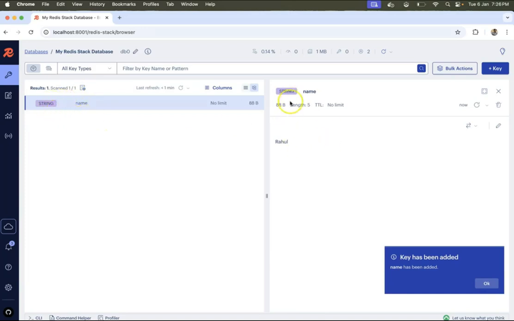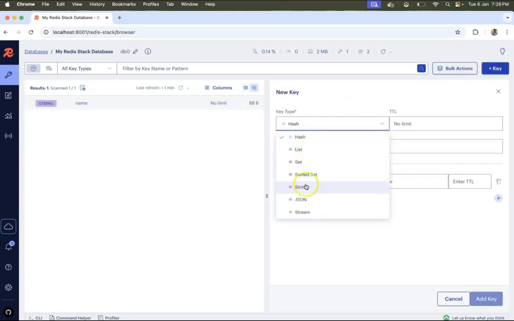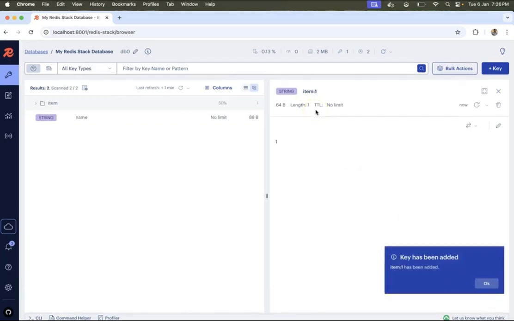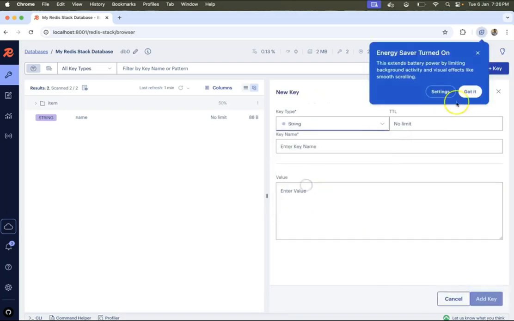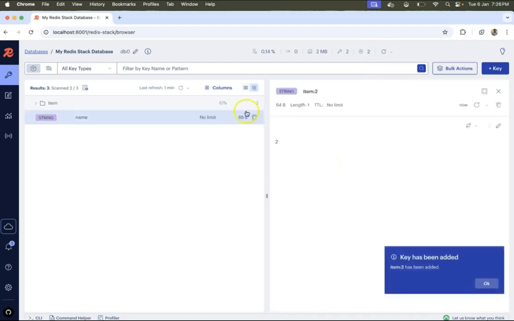Okay, I want to demonstrate one important point, because that would be used when we are going to build the vector search index. Let me create one string key called item in this format, item:1. Let me just name the value 1, add key. Let me create one more key, but this time I'll say item:2, and this time the value 2. Okay, you see the naming convention that I have followed.